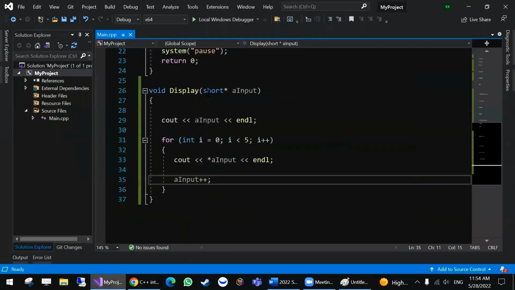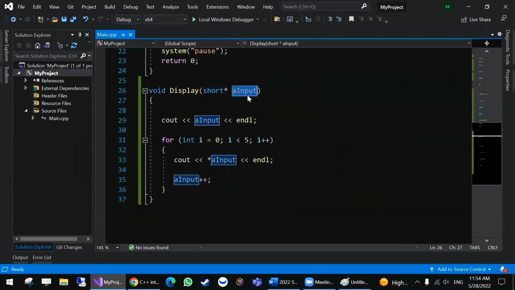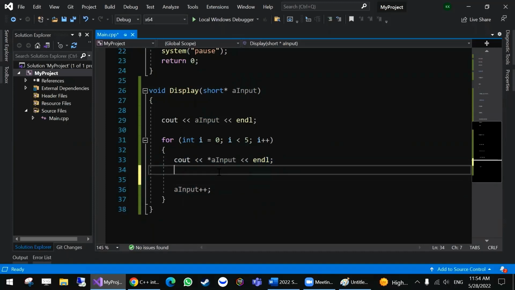So I was able to access the memory using the pointer and then iterate. Notice now, I display, and after displaying, I'm going to dereference input and add 1 to it.